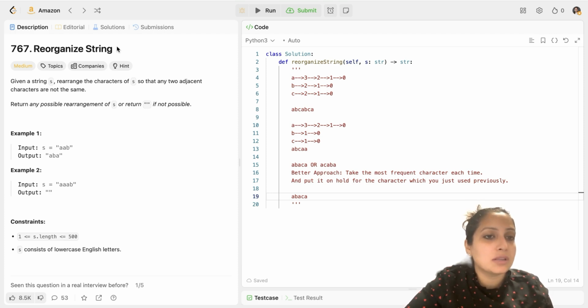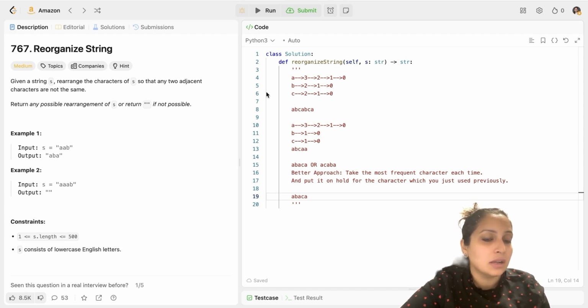So let's look at what this question says. You have been given a string S and you have to rearrange the characters of S so that any two adjacent characters are not the same. That is, an A and A should not come together. There should be a character in between. So you have to return any possible rearrangement. There could be more than one rearrangement possible, but you have to return any one rearrangement that is possible in such a way that no two same characters come adjacent to each other. And if that is not possible, you have to return an empty string.